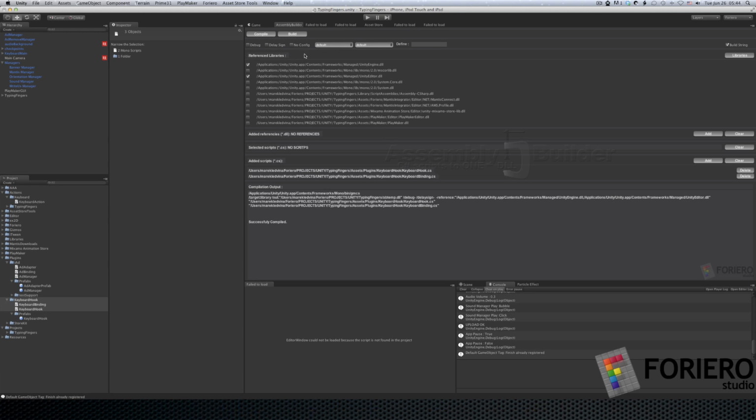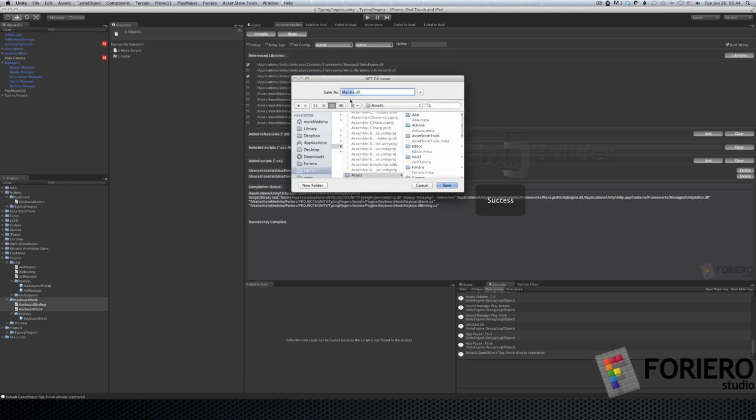I have here the referenced libraries, that means you check here the libraries that will be referenced by our scripts. And these are all the libraries that you have in your project. So, as you see, I checked the Unity Engine and Unity Editor because they are directly referenced by these, and others are not needed right now. So, I will try the compilation. Success. Okay, and I will build this into, okay.